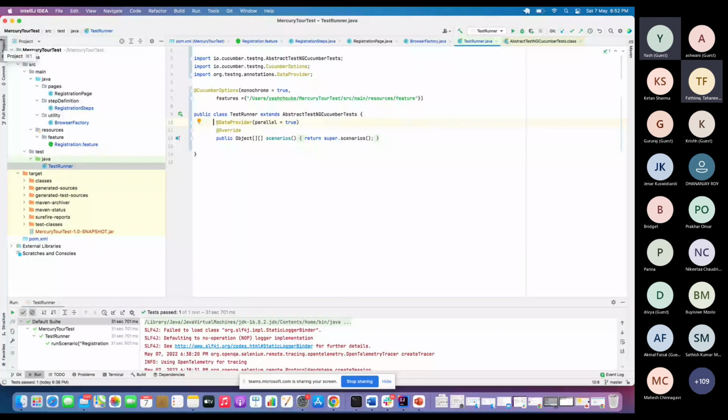But if you want to research it, we can definitely connect, or whenever we have a TestNG seminar, I will go through each and every detail: what these Cucumber options are, why we are using them, what the meaning of monochrome and features is, and everything, the override, and what the abstract TestNG class is.